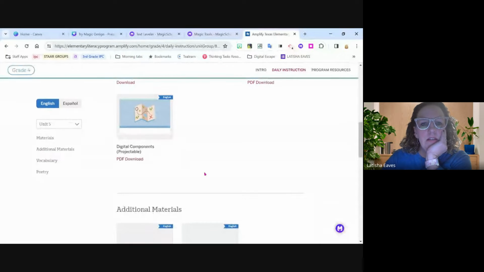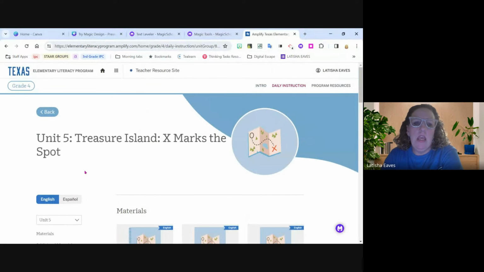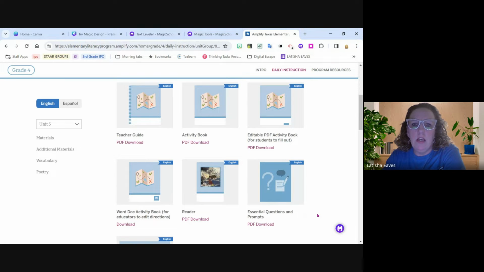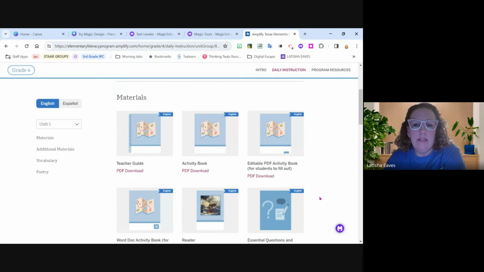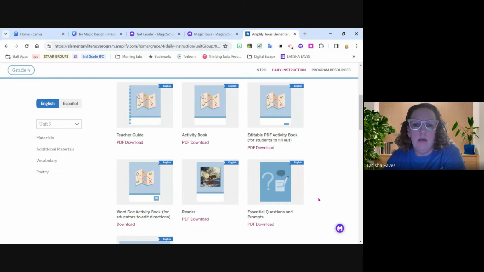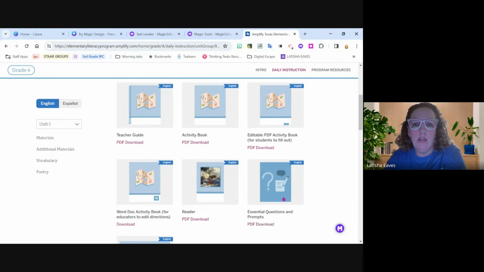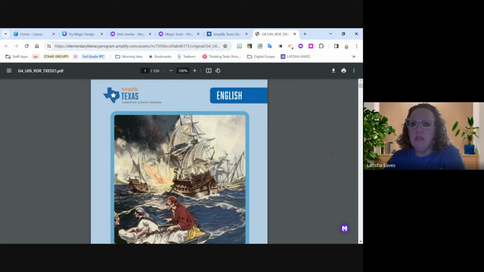Okay, so what I did was I logged into Amplify, and I went to a 4th grade content area. And I remember when I was in the classroom and we did Treasure Island. It's a really good book. The kids really liked it, but obviously we had kids that were not on the level of being able to read this book. So what I did was I clicked on the reader from Amplify, and it brings up a PDF copy of the book.